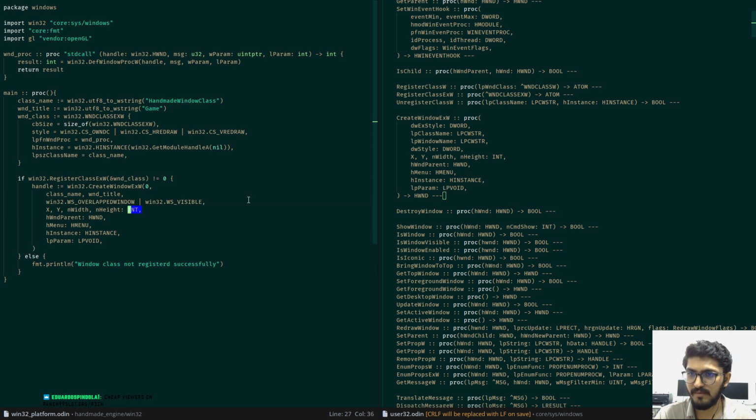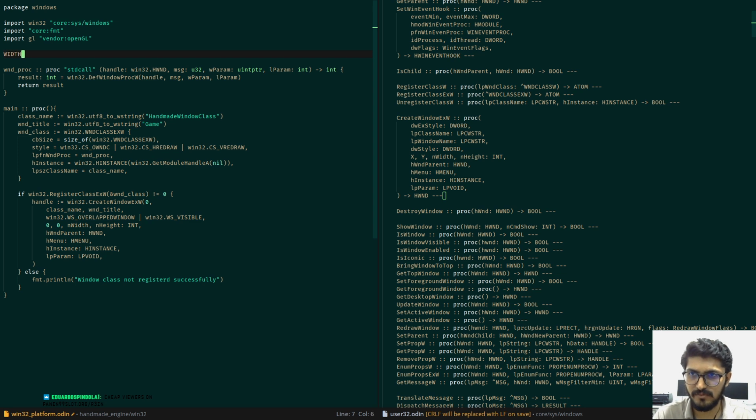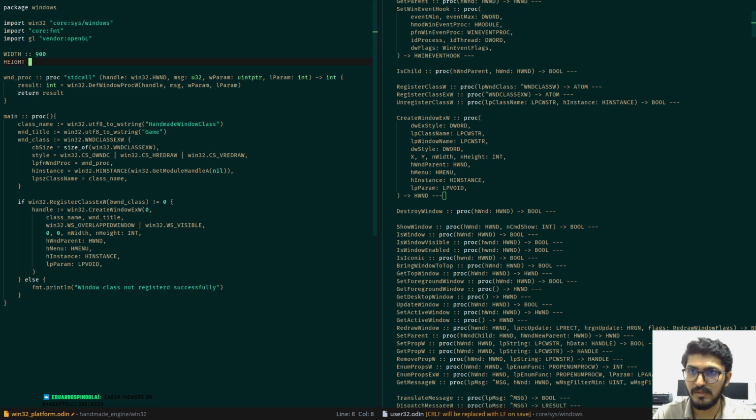Right. And then we have x, y, 0. So we'll just set our coordinates to 0 comma 0. Width and height we'll just create a constant for those. So our width would be 900, our height would be 600, and then we can just pass this, so width and height.